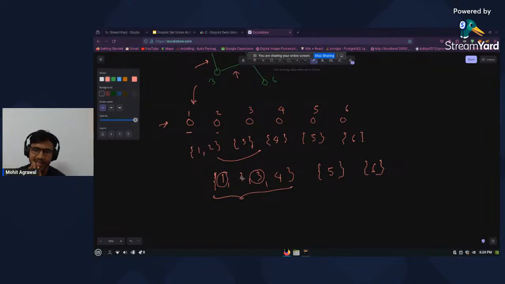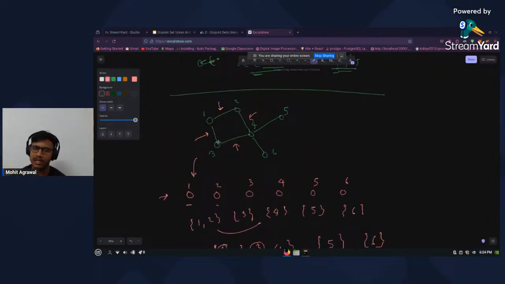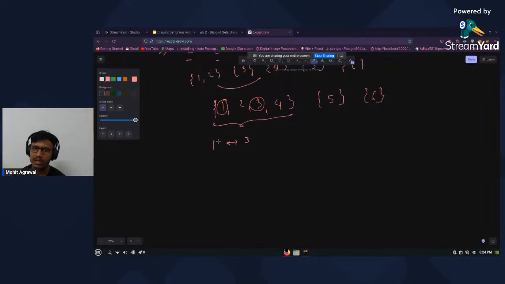So since 1 and 3 are already connected using some different path, adding an edge between 1 and 3 will definitely create a cycle here. So we will just say that there was a cycle. So let me give you some kind of code snippet. I'll just write the pseudocode of it.